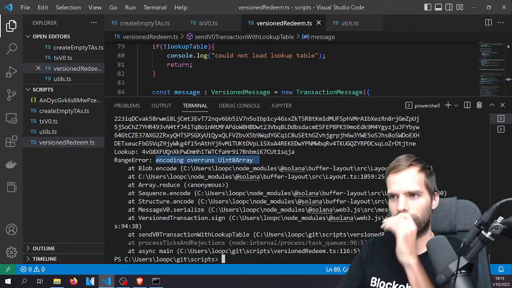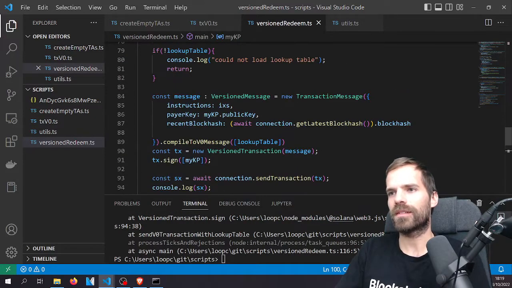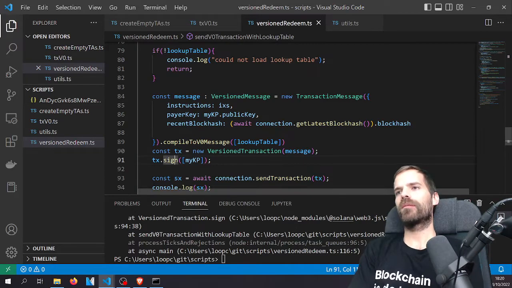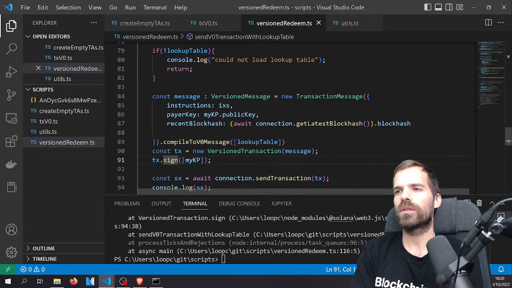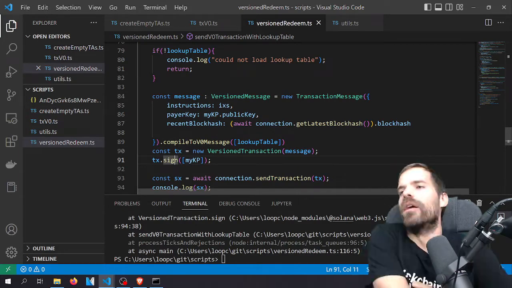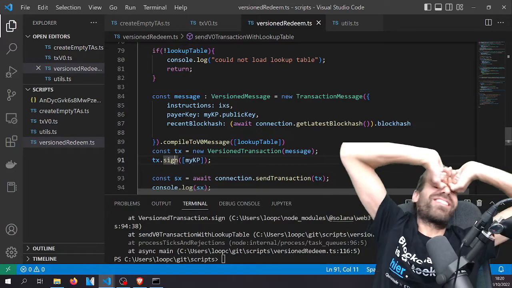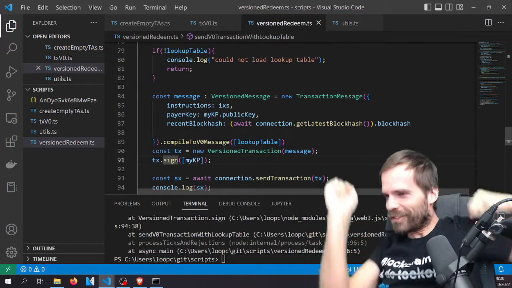I want to find out why we still get a range error. So first of all, where in our code do we get that? When we sign it. So it's still too big. I mean, we said we get factor 8. We should still be able to do 100 accounts at least. Yes, 20 times 8 is 100. That's how maths works.